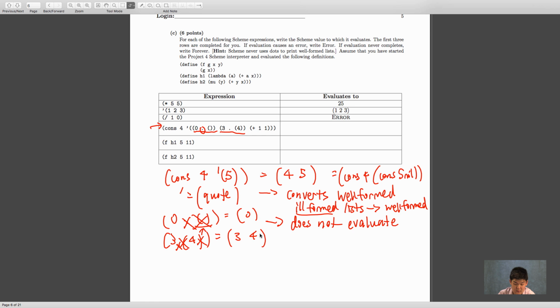Because that's like drawing it out. That's like saying 3, and then the dot notation is saying the rest is a value. Well, the value ends up being another list with 4. So we can write this like that. However, +1 is not any of these forms, so it does not get evaluated, so it just gets outputted.